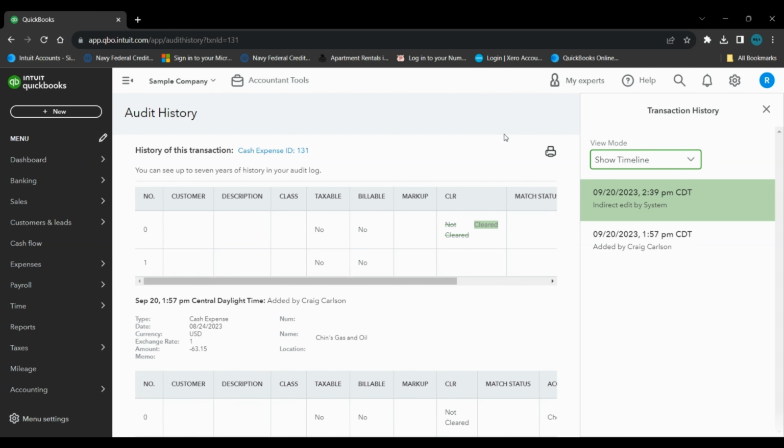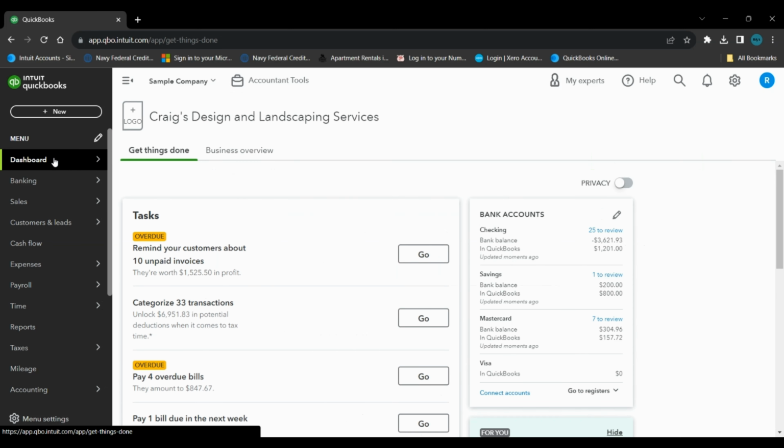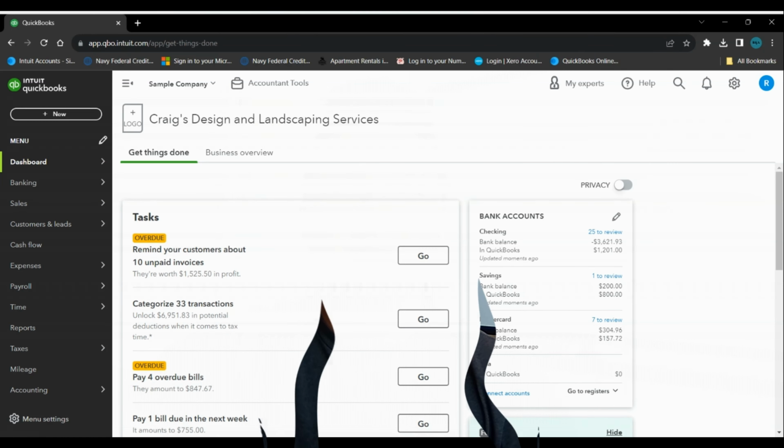So some pretty easy stuff. Hope you guys enjoyed this one. Now you kind of have a short breakdown as to how to do some reconciliation through QuickBooks Online. Alright, now you know how to reconcile in QuickBooks Online.